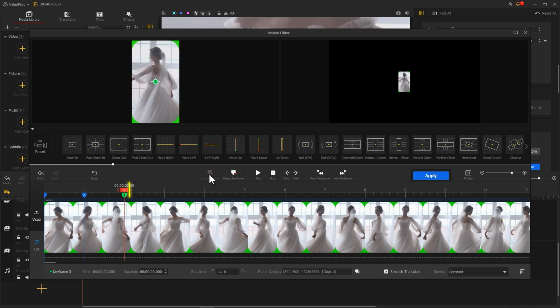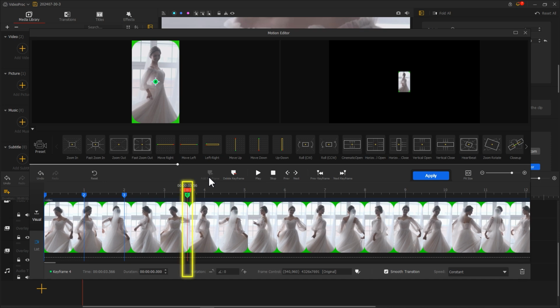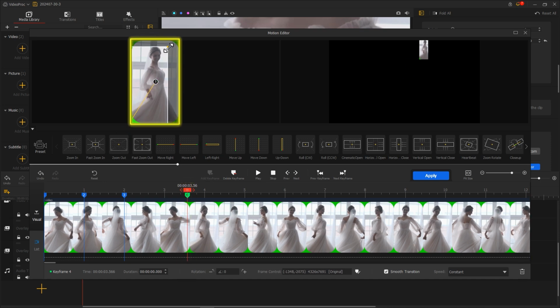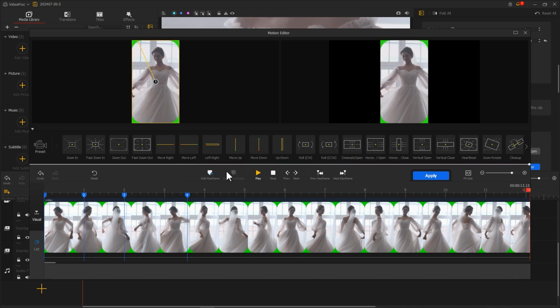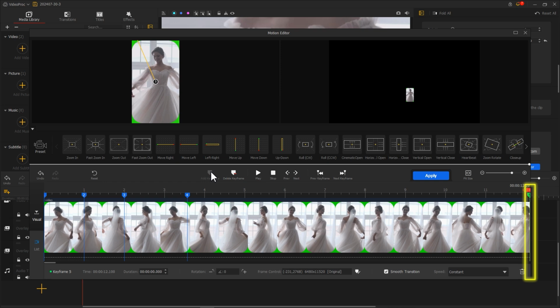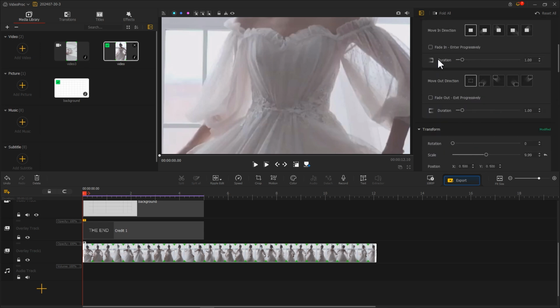Add a keyframe at 2 seconds to keep the box still. Add a next keyframe between 3 to 4 seconds. Continue to enlarge the box and move it to the left. Adjust the speed to speed up. Finally, add a keyframe on the far right of the timeline to keep the position. Click Apply to return to the main interface. Then check Fade In.